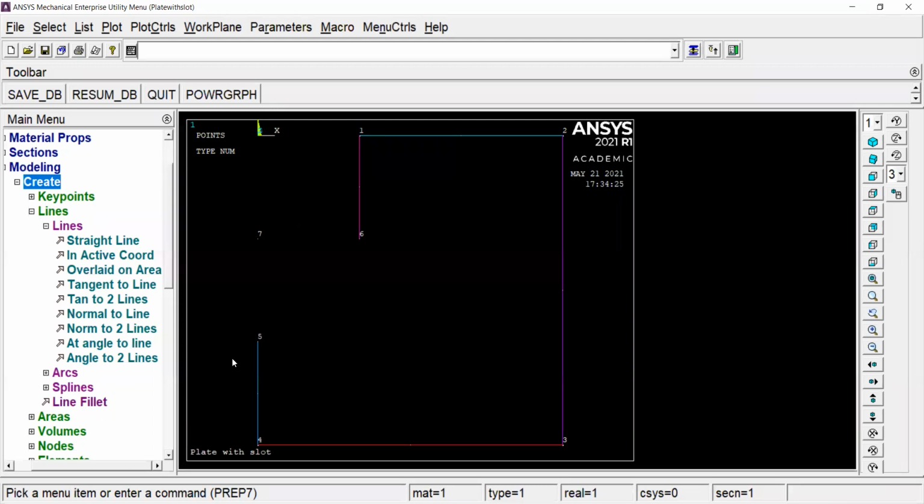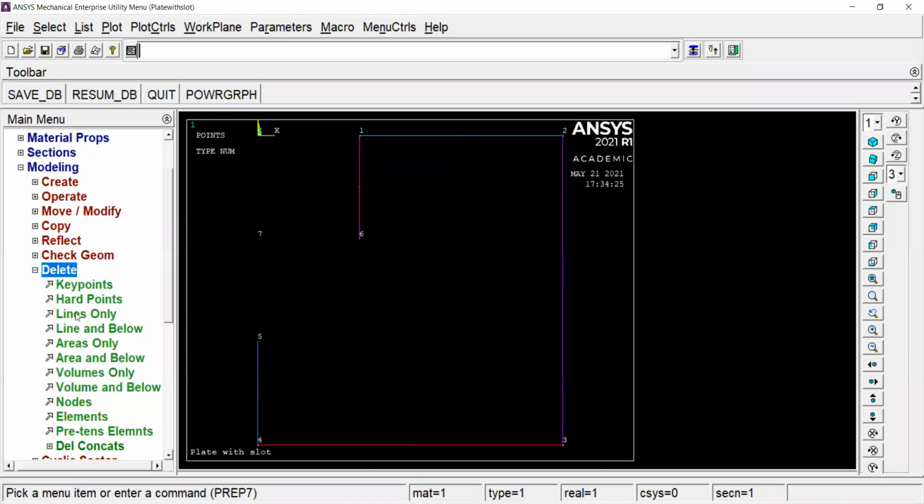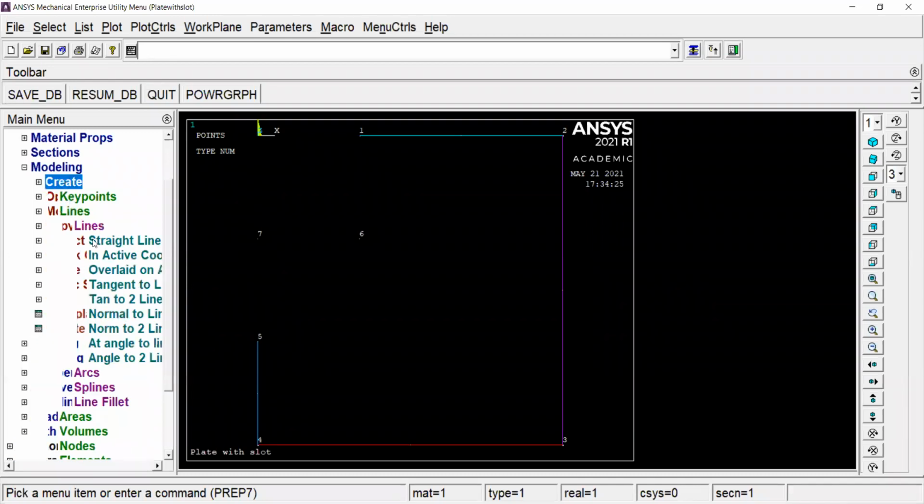So can you please repeat the undo line? You click on the line. Okay, I'll do an example here so you can see what I'm talking about. So instead of create, we go to delete. We have lines only, lines and below. I'll select lines only. Then I'll select the line that I want to delete. So let's say I want to delete this line. I select that line, click OK. It's deleted. Set? Set. Okay, great. I'll just go and create that line again.